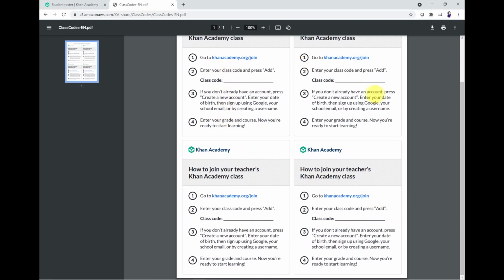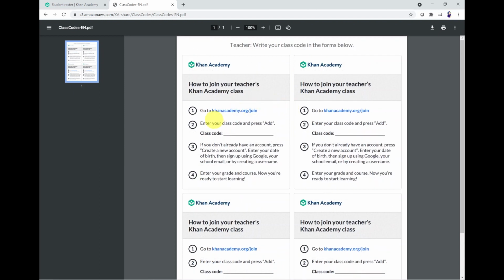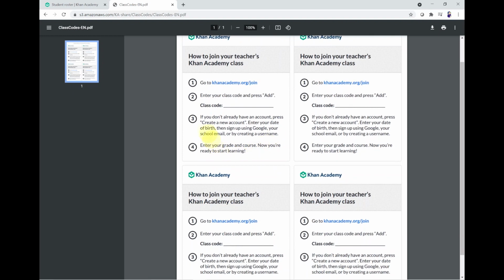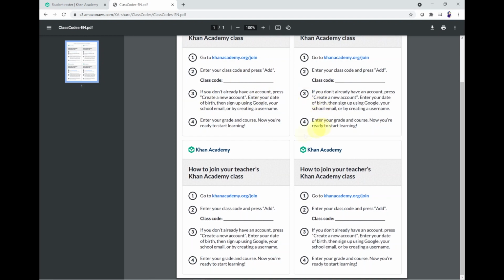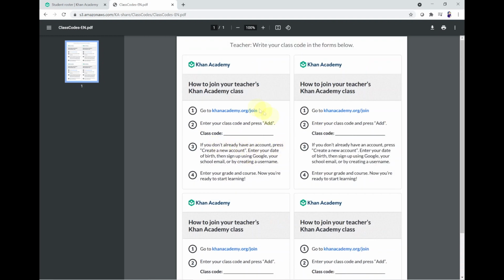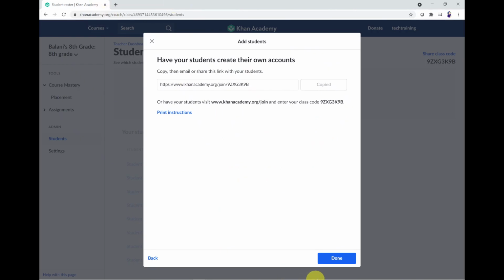So here it gives them step by step. They can join the class, go to the website, and click on add. They will have to type in the class code, and if they don't have an account, they'll be prompted to create one. They're just 4 little things, if you want to cut it out and give it to your students if they're in class as well. So it's a very neat option.